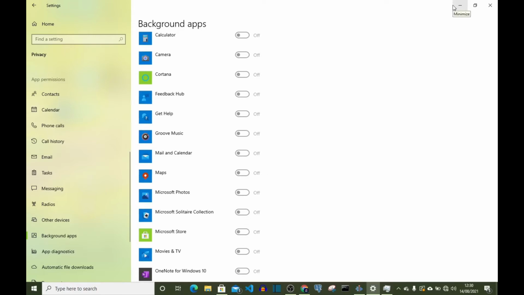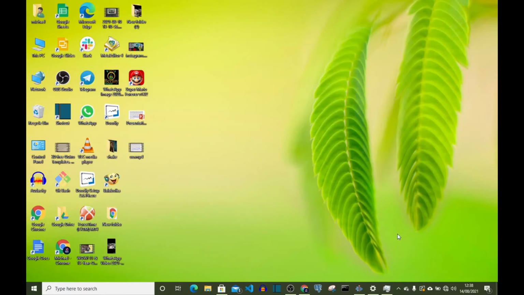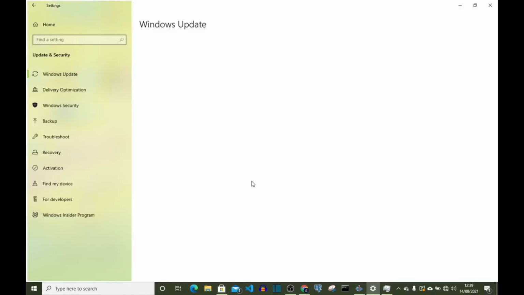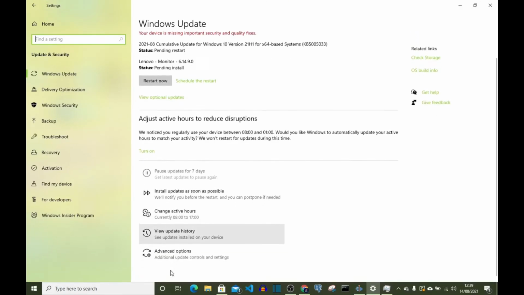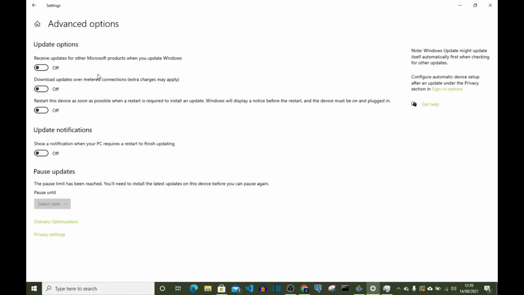So step 4 on how to keep your data so they don't finish fast: disable automatic peer-to-peer update sharing. To do that, we go to our settings, then we go to Update and Security. Then we'll come to Advanced options. From here, you can choose what you want to update or not, but you can notice that it's all off. So let me tell you a little about this.